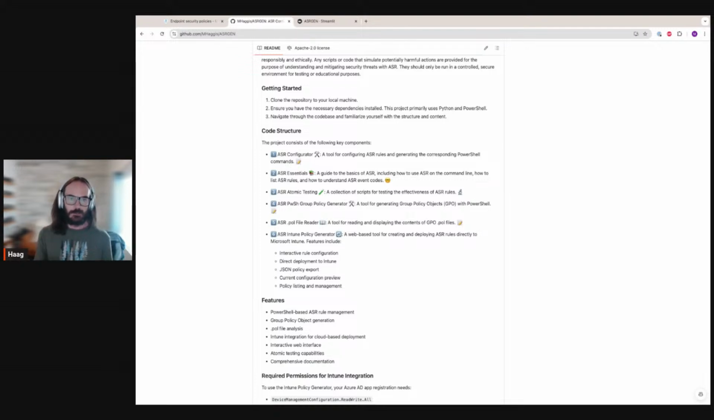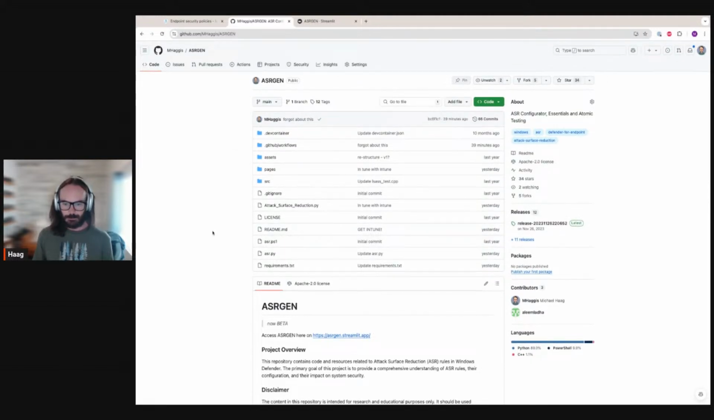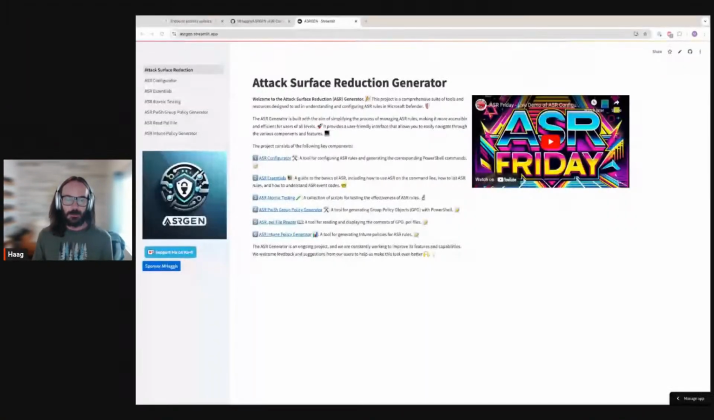Now, with the addition, being able to actually connect straight to Intune to deploy your policy, I think is probably a better way for folks to actually deploy ASR rules. So let me stop that one. And then let's share out ASRGEN, this window. Here we go. Cool. I guess I could have just switched tabs. Anyway, go back over here. So this is the app.